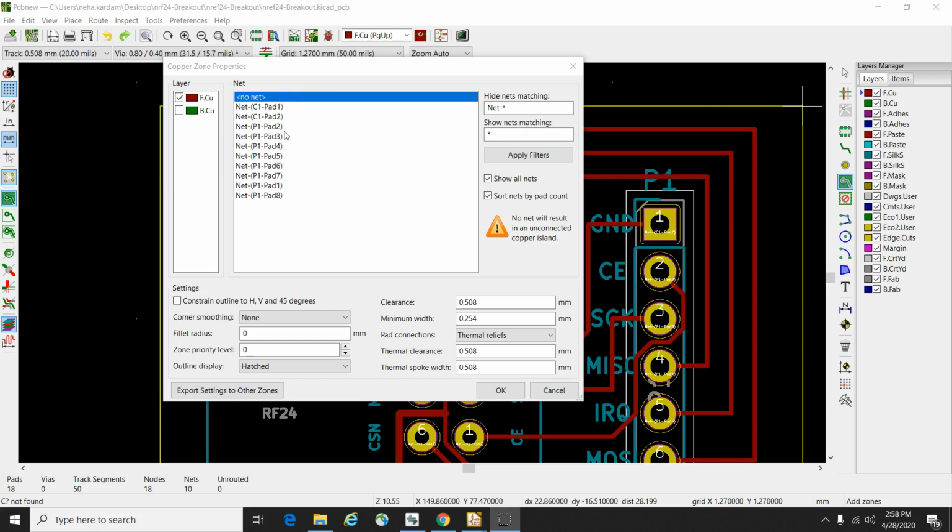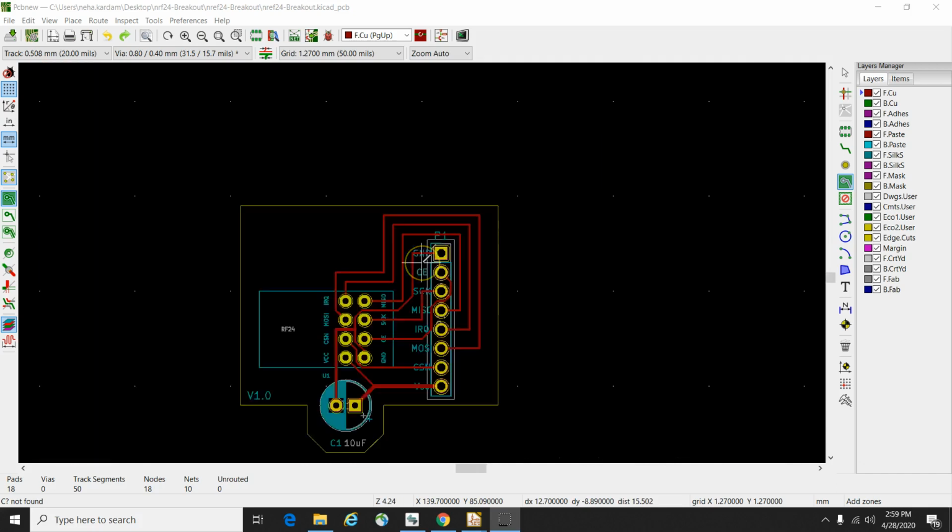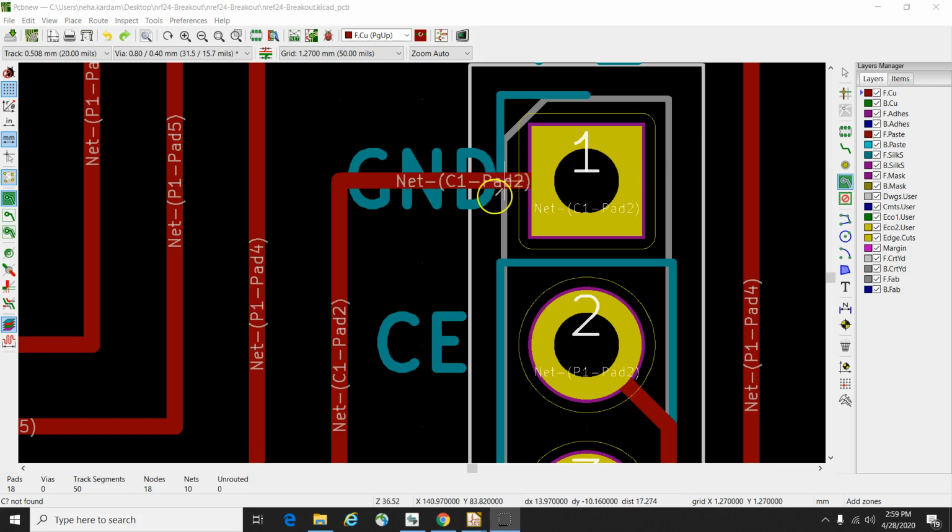So here in the net box there are several nets listed, so we need to find which one is the ground net. And to do that, we will first click cancel over here, and now we can see that our pad 1 is connected to VCC. This is the VCC, and our pad 2 is connected to the ground.